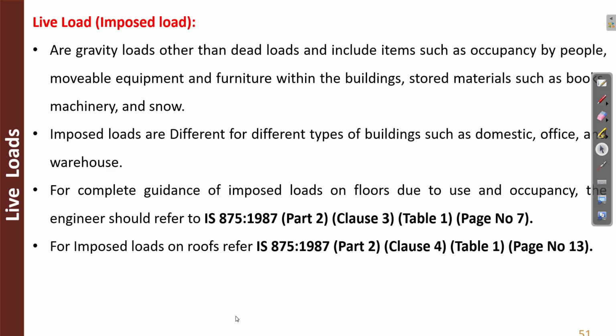So these live loads are gravity loads other than dead loads. They include items such as occupancy by people, movable equipment, and furniture within the buildings, and stored materials such as books, machinery, and snow.